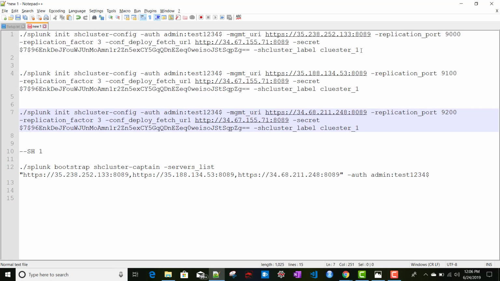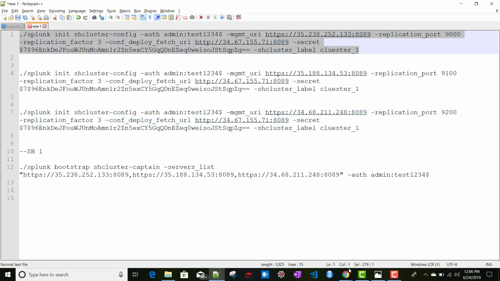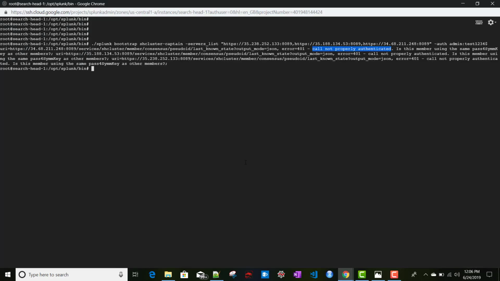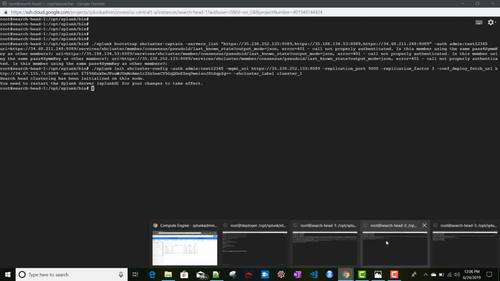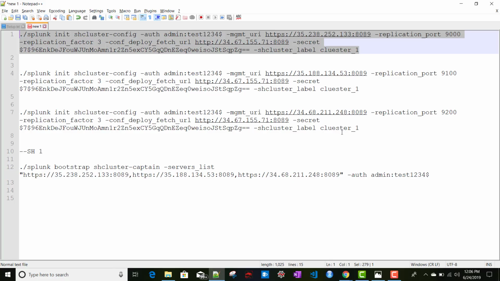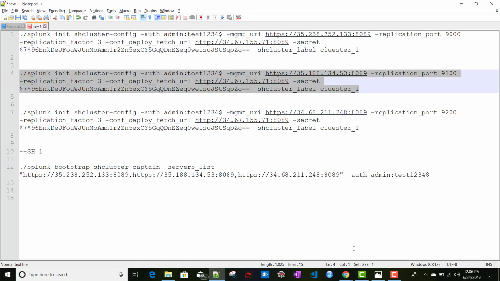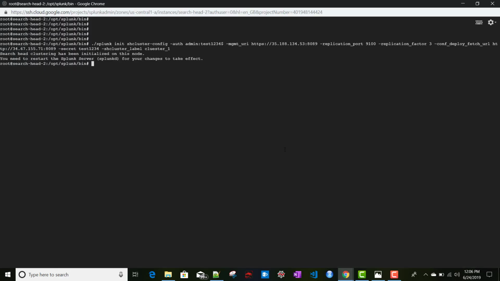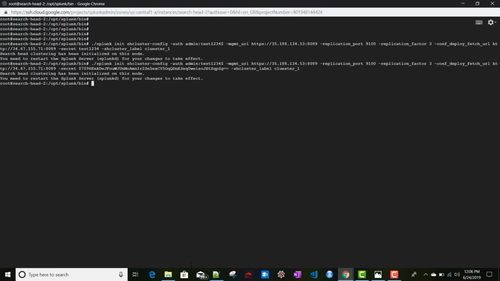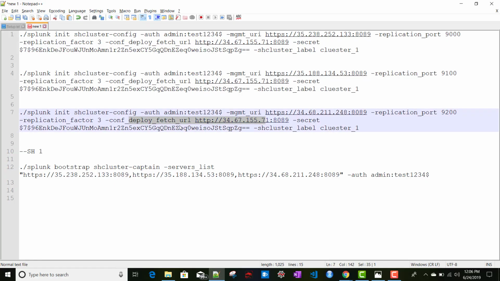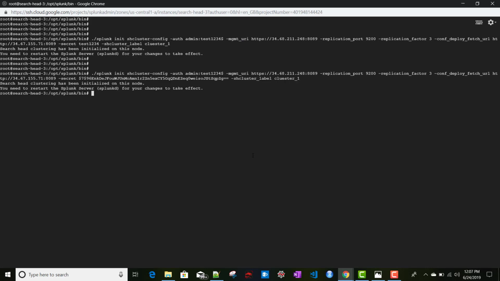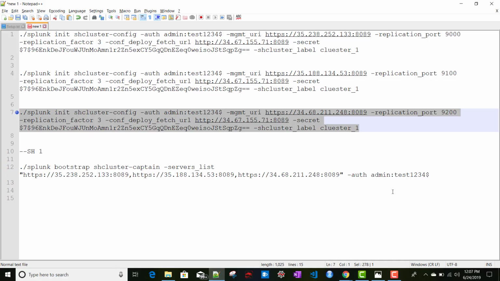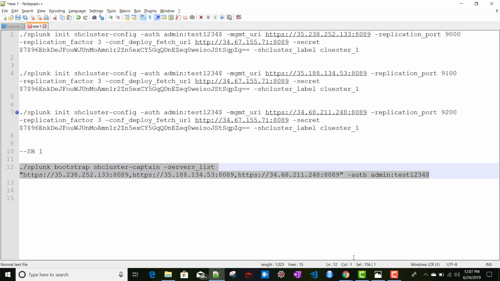I think we can rerun these commands again in all of the search cluster members. So for search 1, we will just use this one. For search 2, we will just use this one. Okay, it's been initiated. For search 3 also, we'll just use this one. Now let us see whether this command works or not.